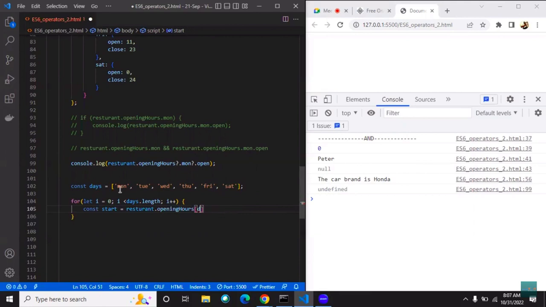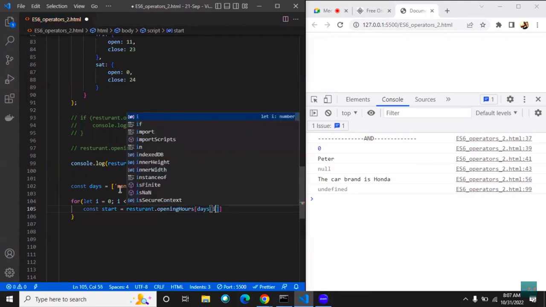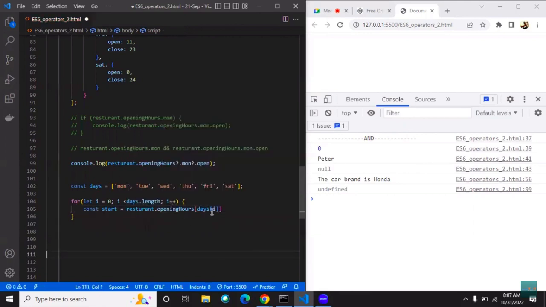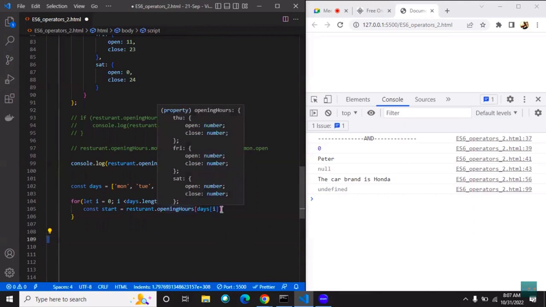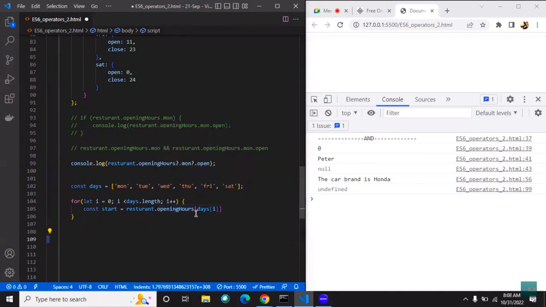So we are using days[i]. Don't get confused. days[i] is array element access. openingHours with square brackets is object bracket notation. Don't get confused, both look the same. openingHours is an object, so it's bracket notation. days is an array, so it's array element access. Both look similar, but don't get confused.